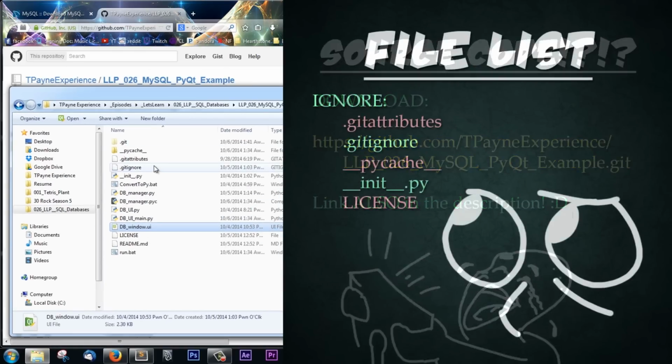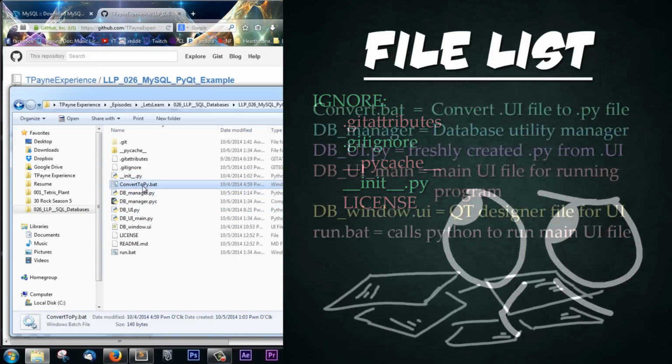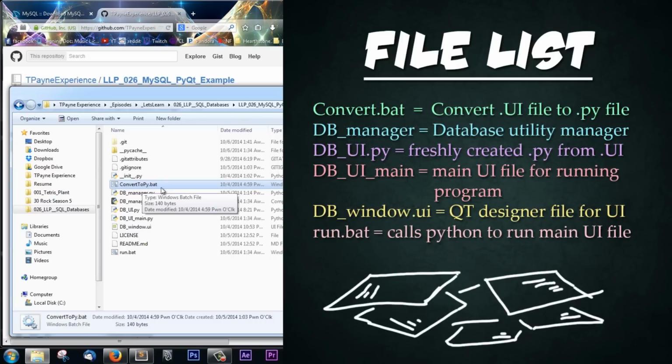You're going to see a lot of this stuff is stuff you can ignore. For instance, all this stuff right here, you can ignore. This isn't doing anything. The init is just so this can be used as modules, so these files can communicate with each other or be reached into. Then we have the convert to Py, which is a simple line of code that calls the PyUIC4 command in the command prompt to convert the UI file to a Python format file. And that's these two files right here.